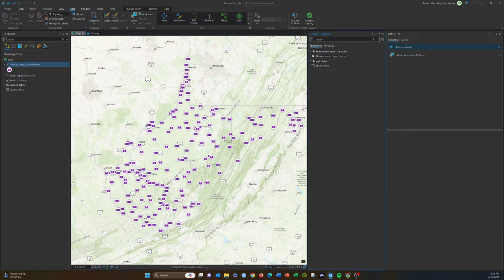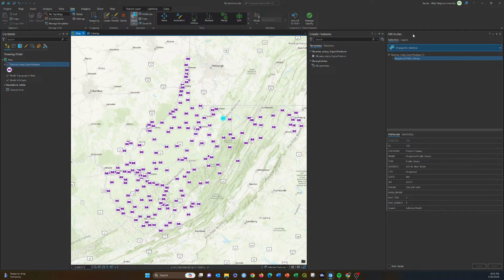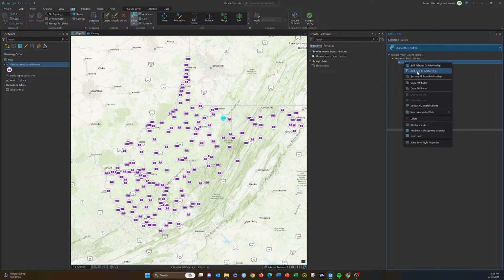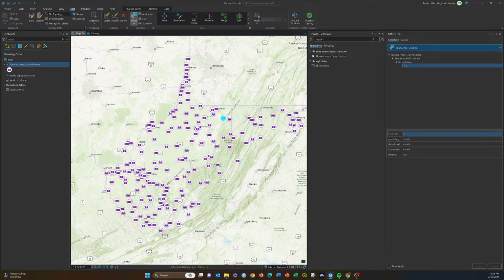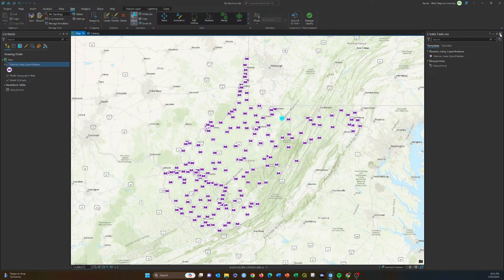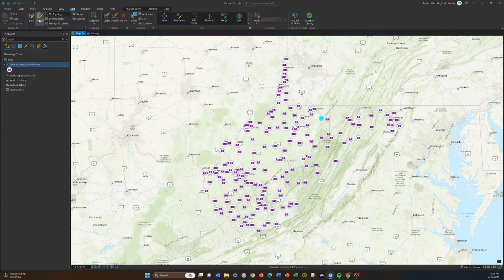If we click Select and select a library, over here in this drop down we should see the link table. If we right click, we can do Add New to Relationship, and that will allow us to create a new feature that we can add to the relationship. Okay, cool. So that looks like it's working. Let's just do a discard. We don't want to save any changes there.